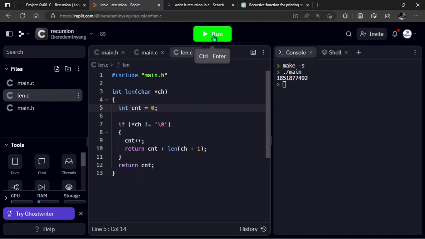Now, if I run this program now, I'm very sure I'm going to have 9. Okay, you can see we have 9. So that's because it was taking some garbage values in the memory and printed what we saw there.